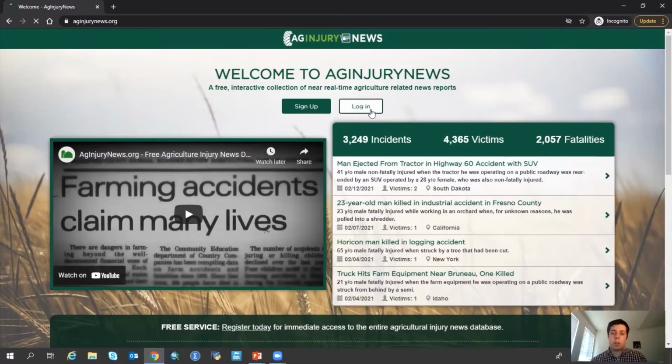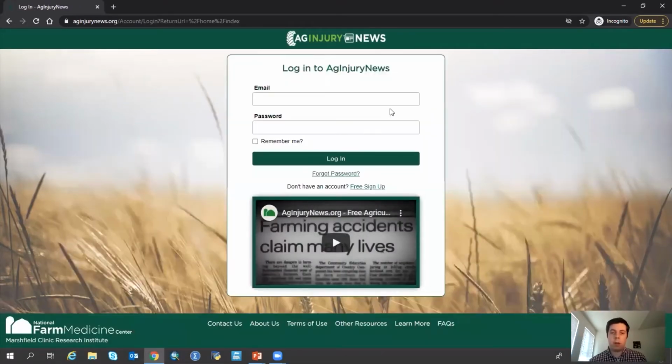So I'm going to log in so that we can work through this problem of a large upswing in community injuries. So we'll just log in with our email address.